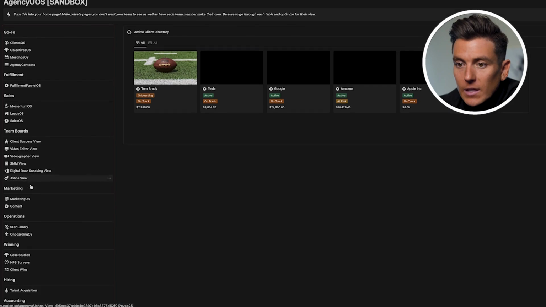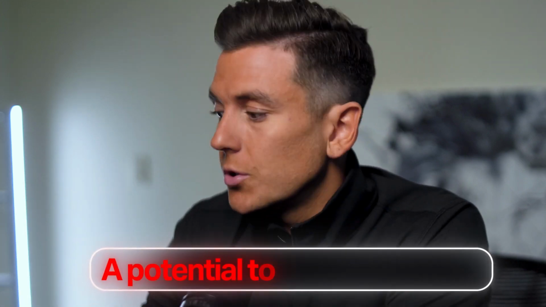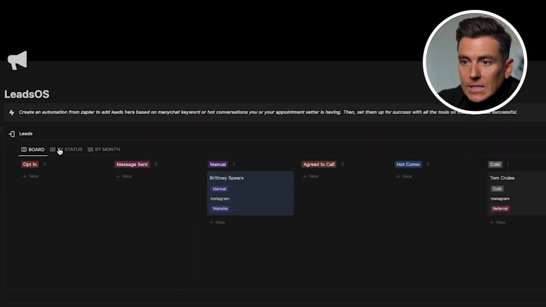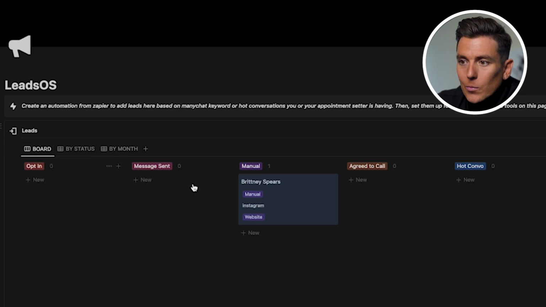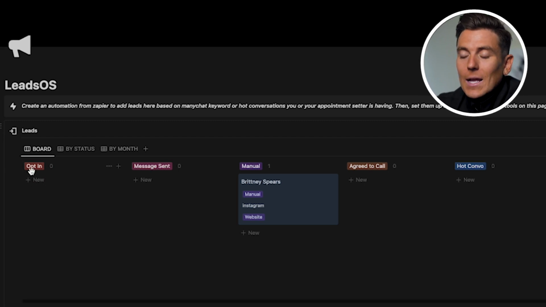Second thing would be the leads operating system. We need to have a database where we're tracking all of the leads, and we define leads as a potential to get a booked call. Up top, we have the leads database, so we can view it by board, which is what we're looking at right now. If we're running any ads or doing any lead magnets, we can have pretty much an automation from Zapier to automatically add them to the opt-ins.